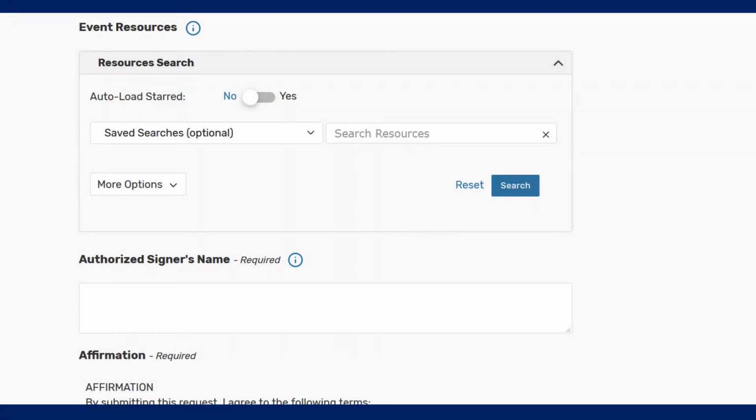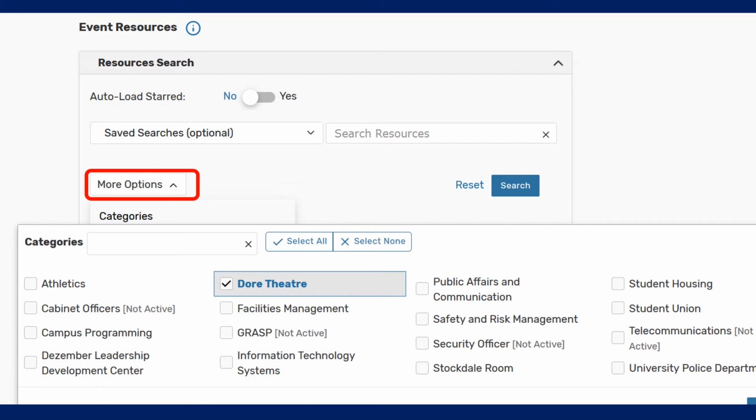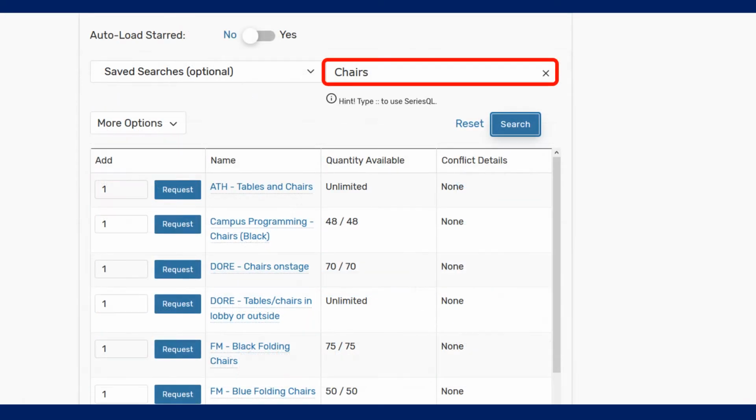Under Event Resources, you can request tables and chairs, audio, video equipment, and more, even parking. Click More Options to search by category or search by keyword. Some items are only available in specific areas, and some resources are free and others are not. Check with the scheduler of the venue to see if your club will be charged.